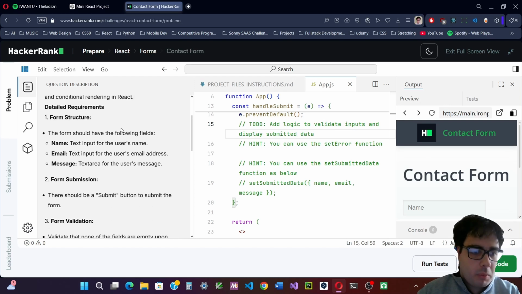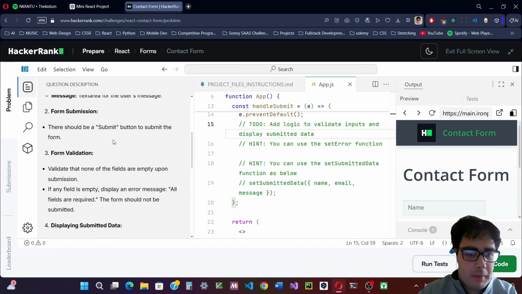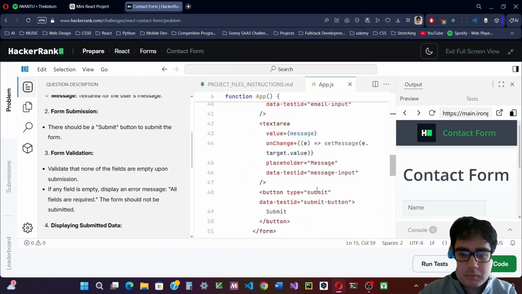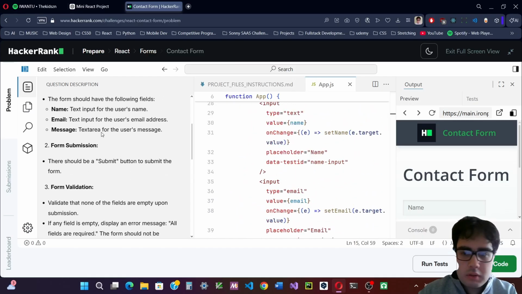Detail requirements. Form structure. The form should have the following fields: name, a text input for the user's name; email, for the user's email; and a text area for the user's message. There should be a submit button to submit the form. Okay.